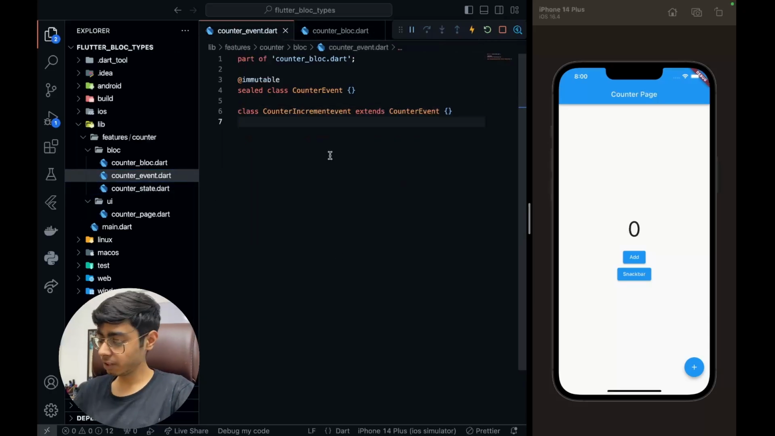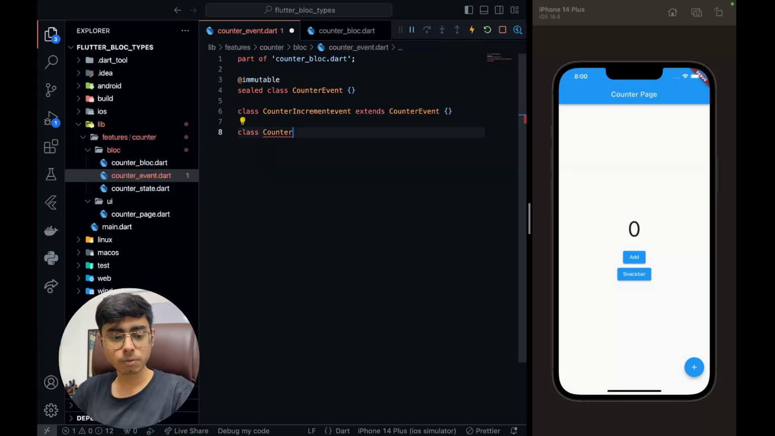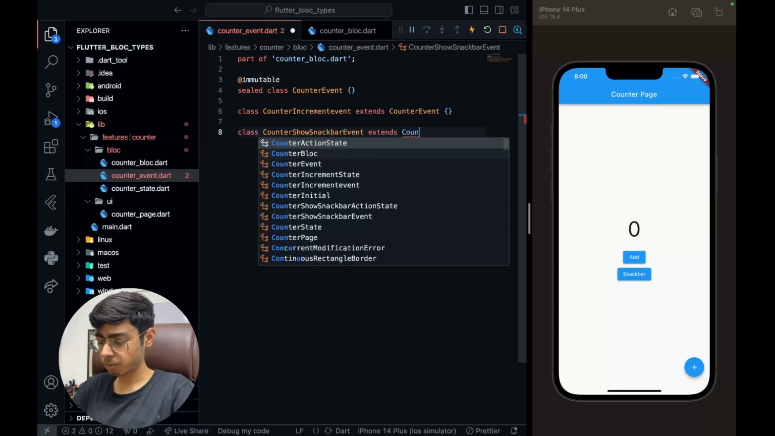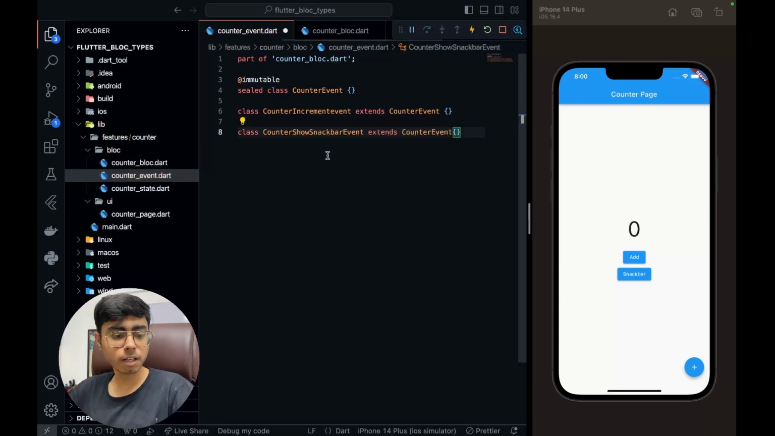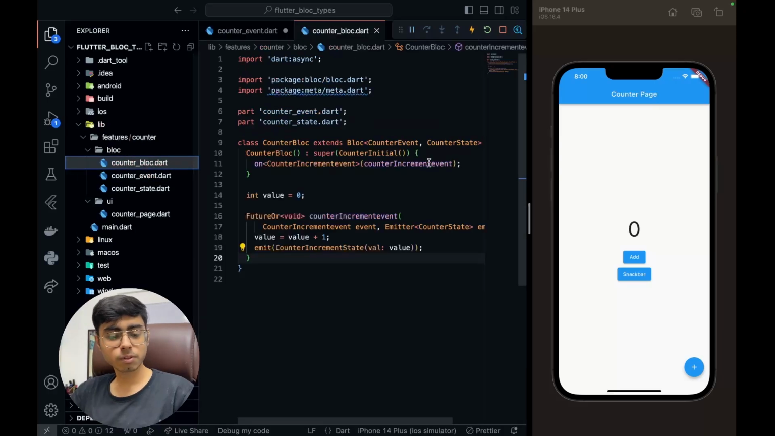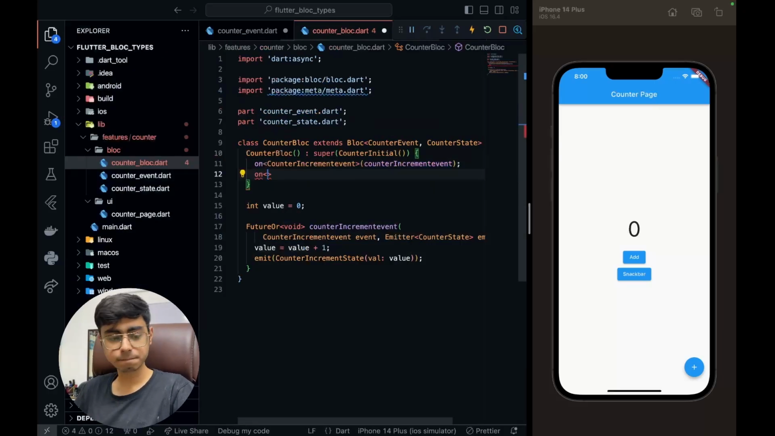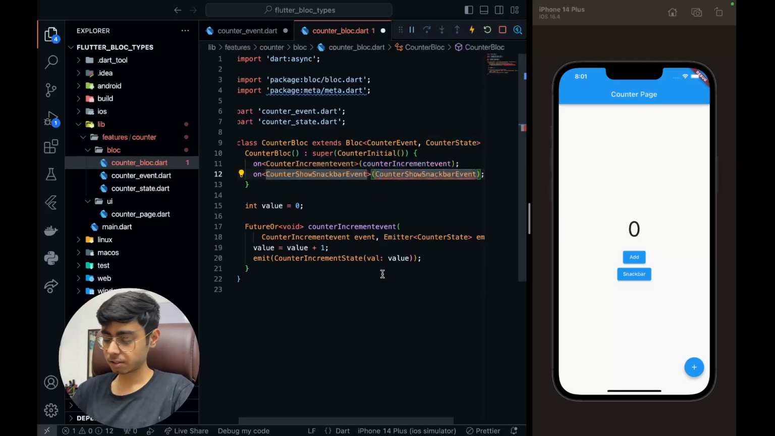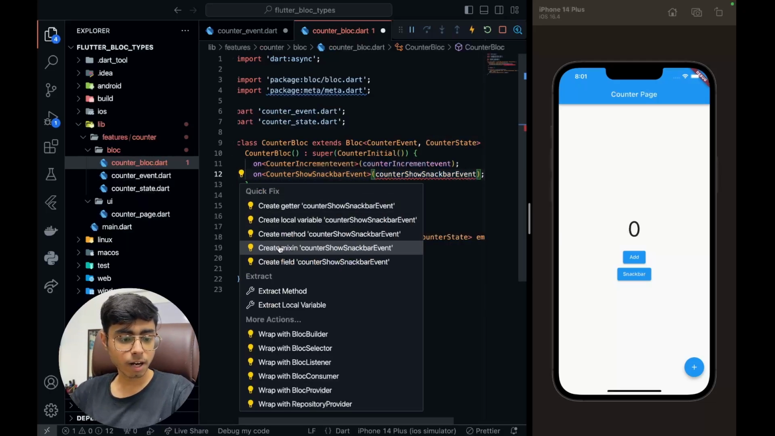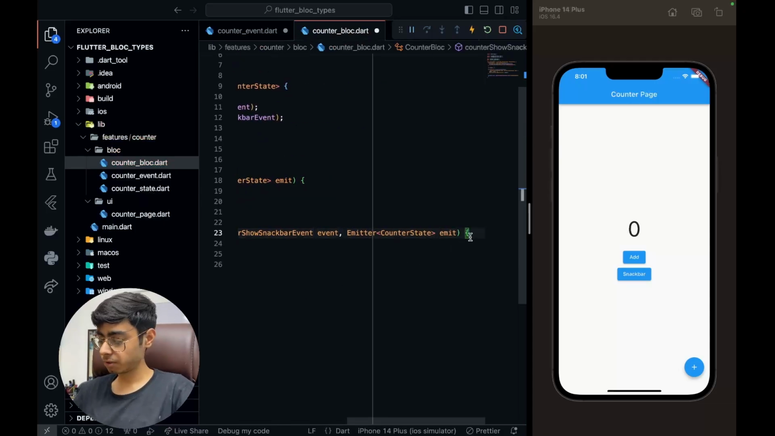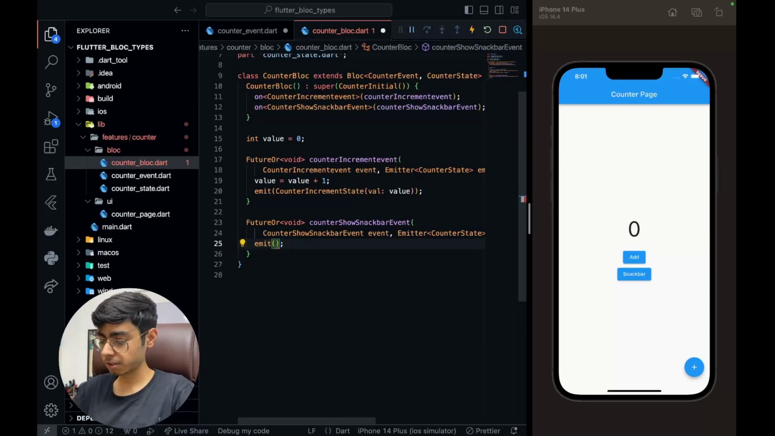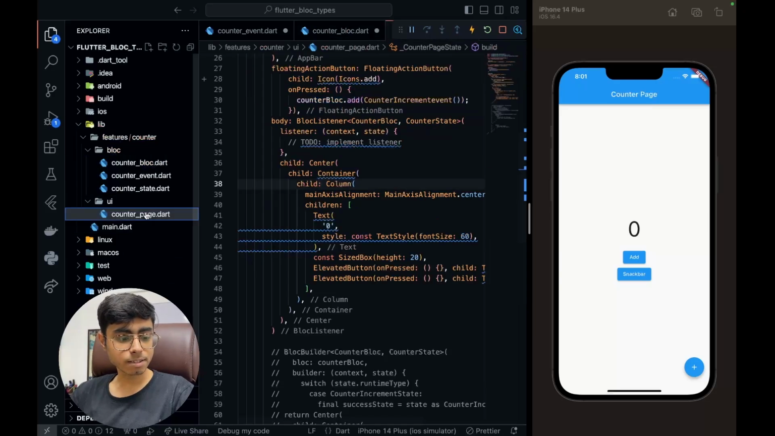Now again I'm going to have an event class, CounterShowSnackBarEvent, which extends CounterEvent, right? And I'm going to create a handler for this, which is going to do nothing but emit my CounterShowSnackBarActionState. Now this action state I can listen to in my listener.